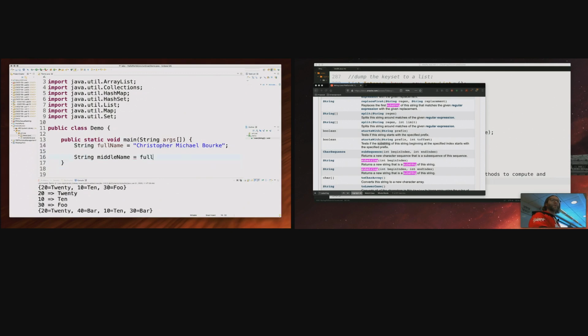So how can I get that middle name? I can call fullName.substring, beginning at some index though. And for this, I'm going to have to count. What index is this? 0, 1, 2, 3, 4, 5, 6, 7, 8, 9, 10, 11, 12, it looks like to me. And let me go ahead and print that out. System.out.println middleName. What is this going to print? Michael? Just Michael? Michael Burke, right? It starts at a beginning index and goes all the way to the end. That's not what I wanted.